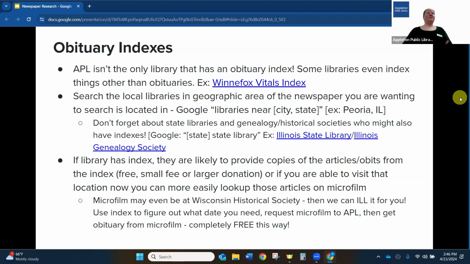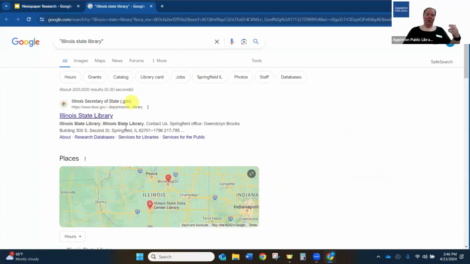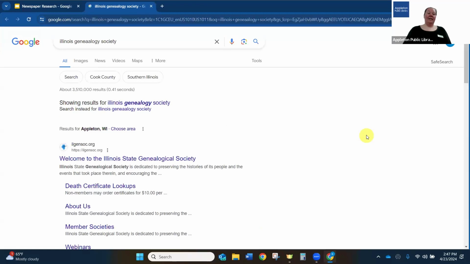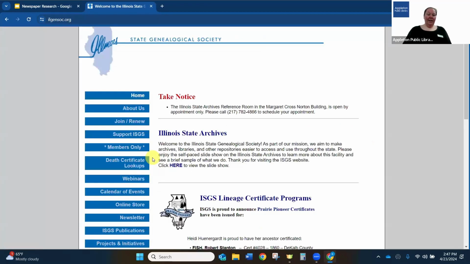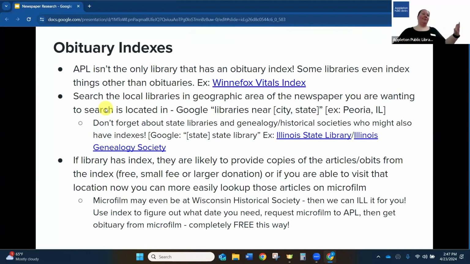Just like we Googled for the Peoria County libraries, we can Google Illinois State Library and get results, and then log into their databases if they're accessible to us, or give them a call or see what resources they have available for free. Or I can Google something like Illinois Genealogy Society and click into their website and see what resources they might have, or learn how I can research from a distance through those states. So again, it works for every state. You just have to play with Google a little bit and do those searches.